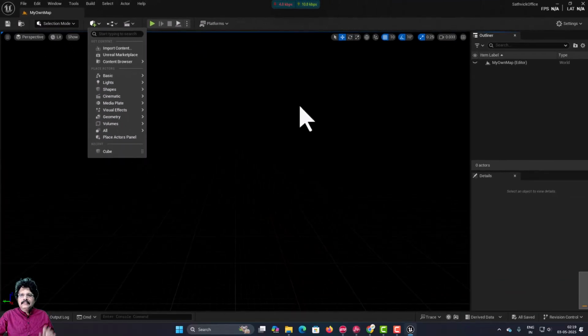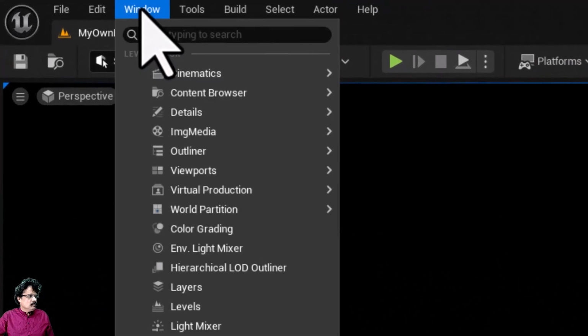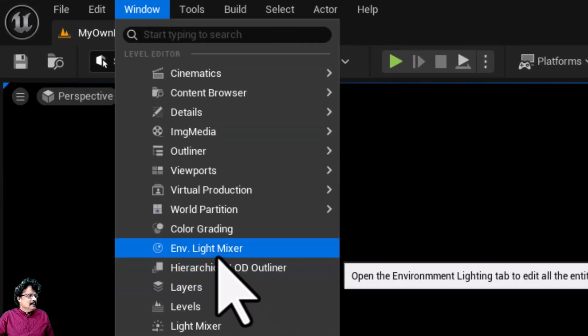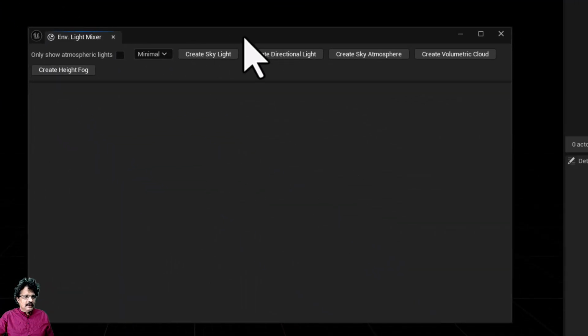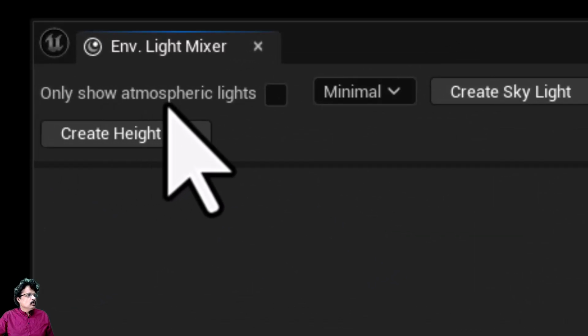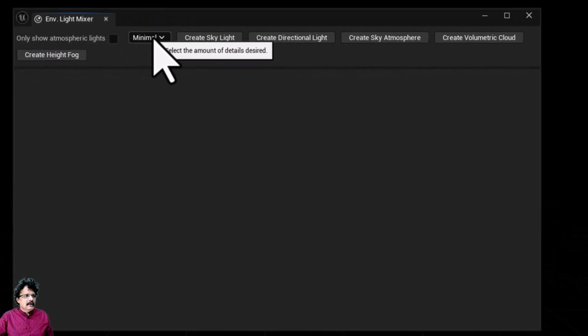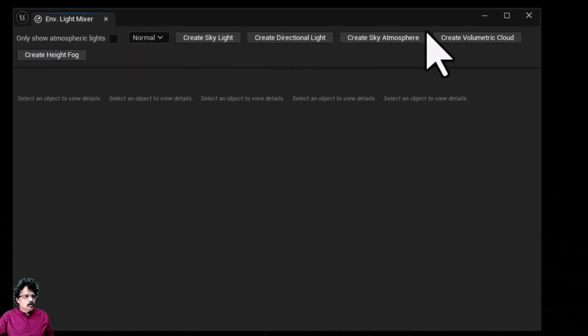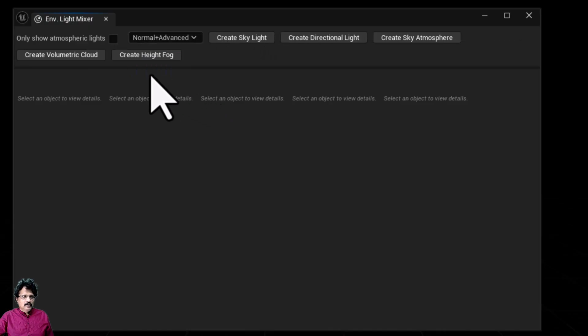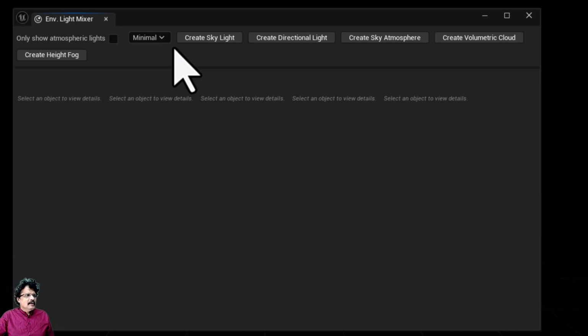To create this atmosphere, I will come into window and I will enable environment light mixer. When I enable environment light mixer, here you have show atmospheric light only, I will keep it off, and then you have minimal, normal, and normal plus advanced. You can see these options will change. So I have 3 options here. I will choose minimal, and the very first thing to create the atmosphere is, I have to create a skylight.